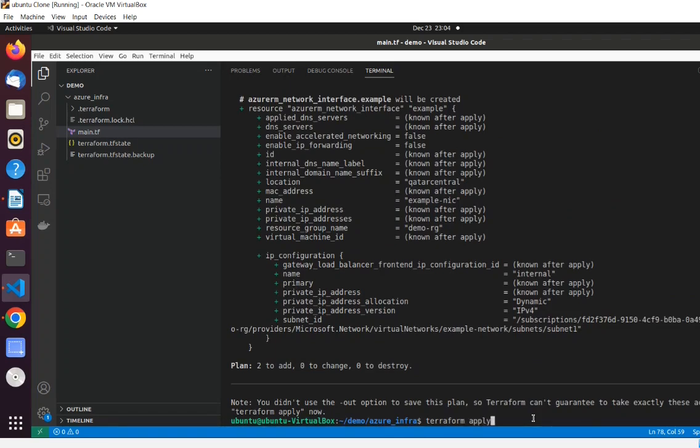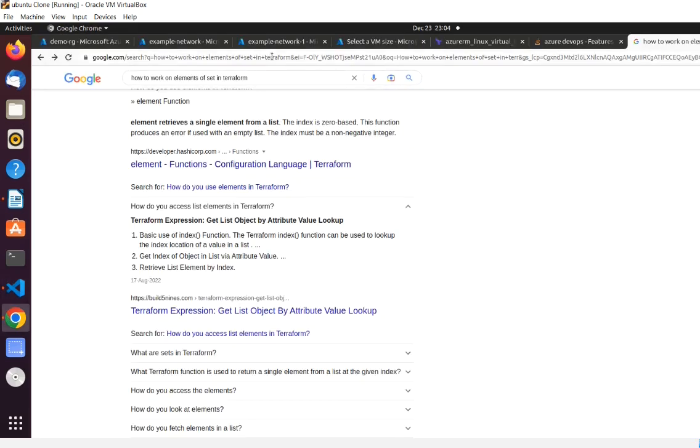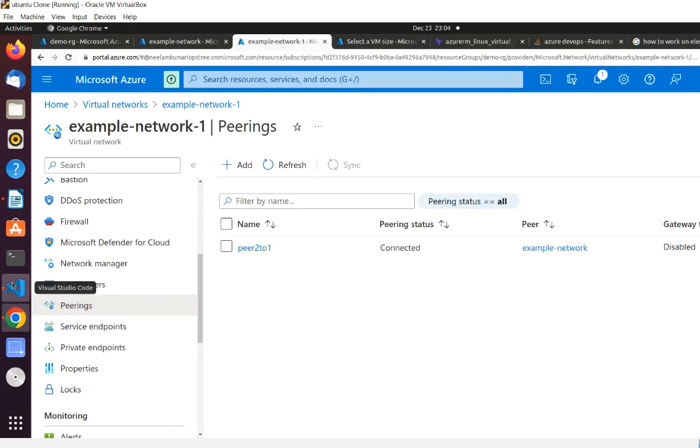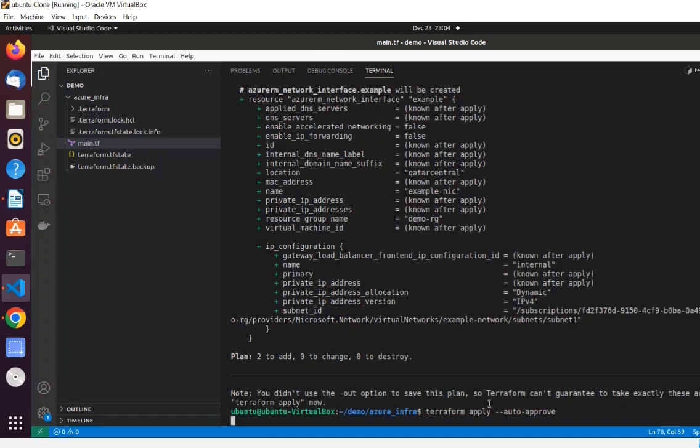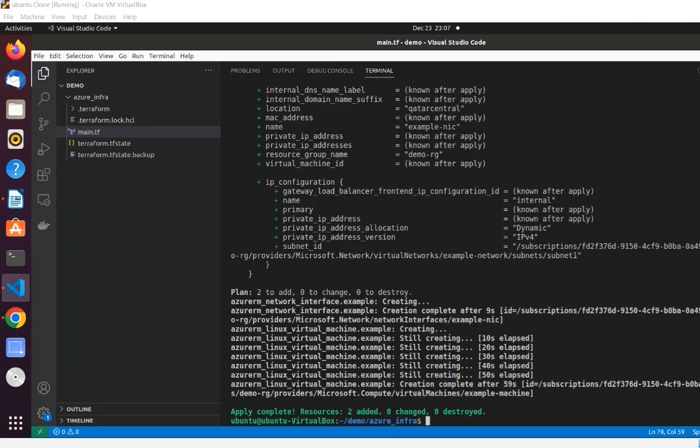Okay, it's saying that the resources, with the input we have given till now, we can do that. If we run the apply command, let's see, it's telling us it will create two resources, one NIC and one VM. Let's test whether it gets created or not. Okay, it got created. Activity completed, 2 resources added, 0 changed, 0 destroyed.